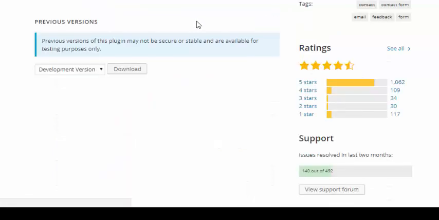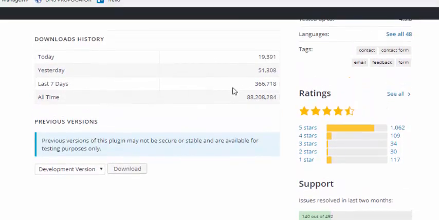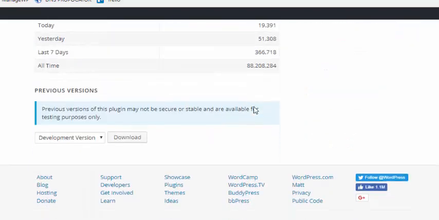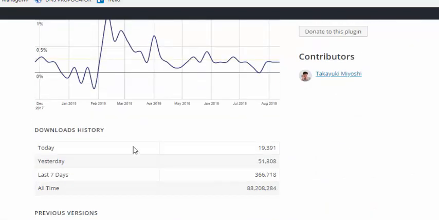And finally, the last metric I like to look at is number of downloads. If a plugin is any good, it will organically get lots of downloads, 88 million in this case. So that tells me it's been used on a lot of sites, it's been tested, and it's probably a good plugin. If there's only half a dozen downloads, that means it's not very popular, hasn't been used a lot, hasn't been tested in the wild on a lot of WordPress sites.